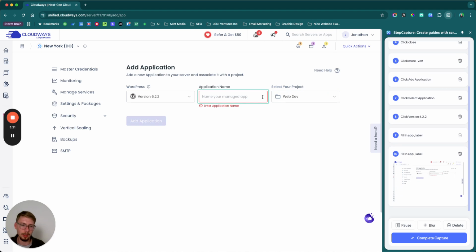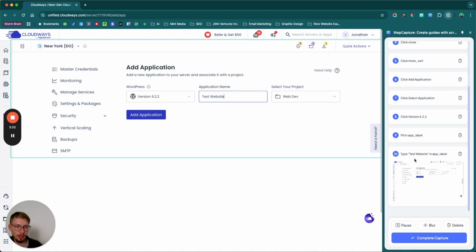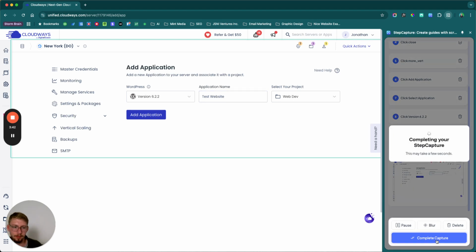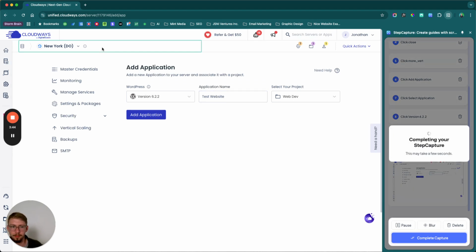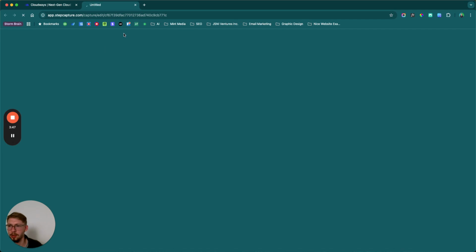but you can also add a step, right? Like name, and then if you see Cloudways here, it named the field app label, so we might want to adjust it later, but test website. See? And it adds it dynamically for that field. So it doesn't capture a new step, it does recursively add that text. Once you're done with the guide that you want to have, you click on Complete Capture.